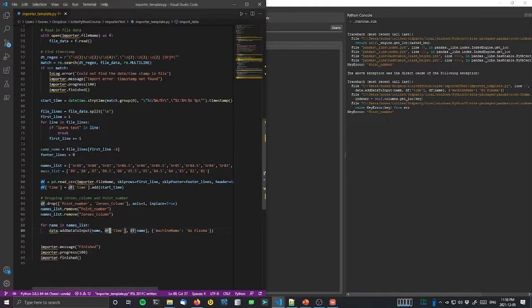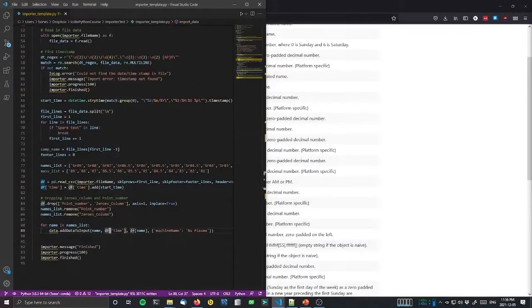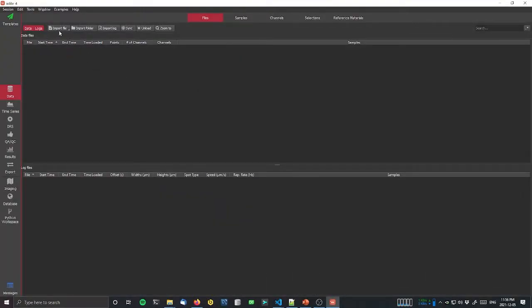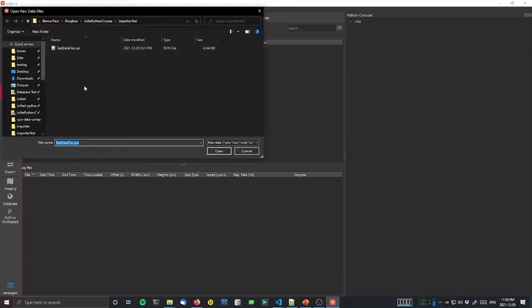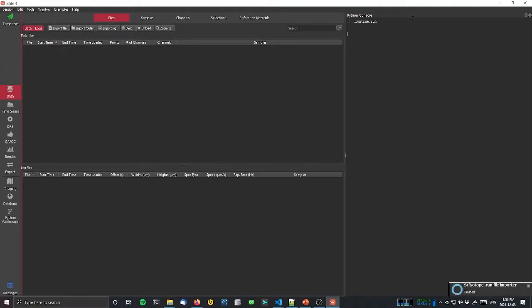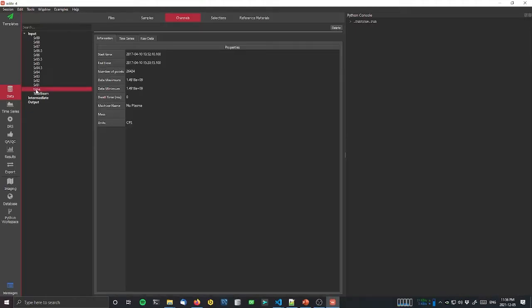Okay, so we'll try this again, but now that we have channels, we can't just keep adding data to it because it'll report overlap errors. So we'll create a new session, and we'll open our Python console just in case there's any errors, and we'll say import file, and this time we didn't get any error messages. Go to channels, and we have all our channel data. Oh, we have time there.